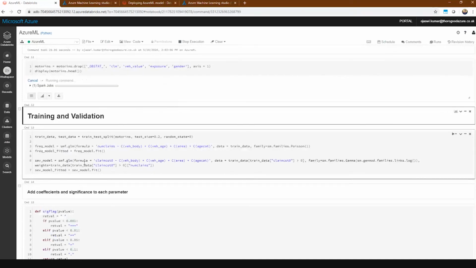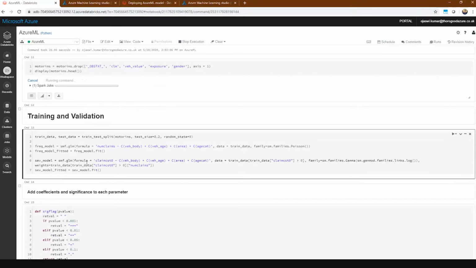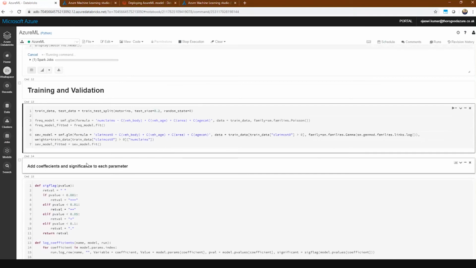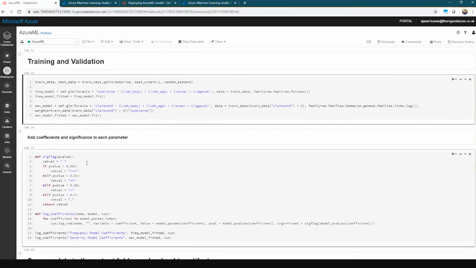And the frequency model is essentially the number of occurrences of insurance claims that happen for a particular vehicle with an age, an area, and a category. The severity is the amount of the insurance claims. So once we create both of those models, we would want to classify those models in a more explanatory manner. So what I'm doing here essentially in the next step is adding a significance to each of the parameters, or the coefficients, that I've received from the linear model.